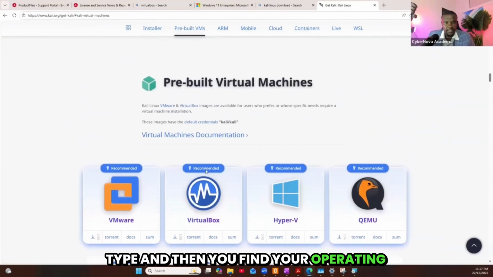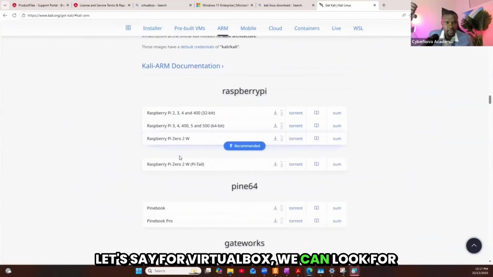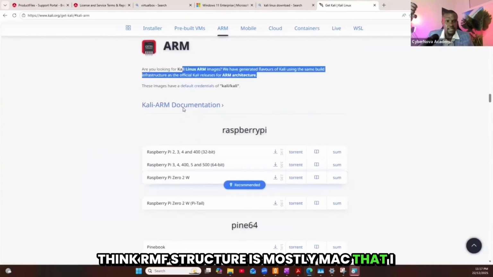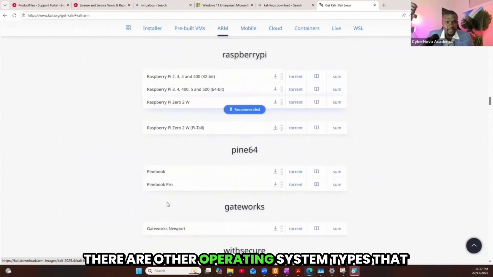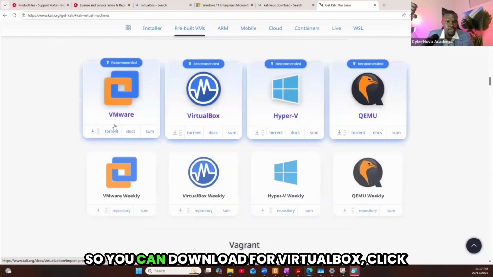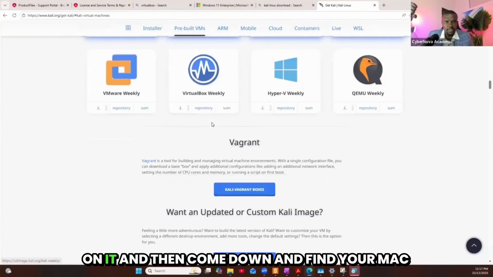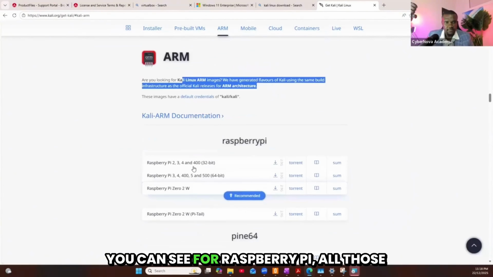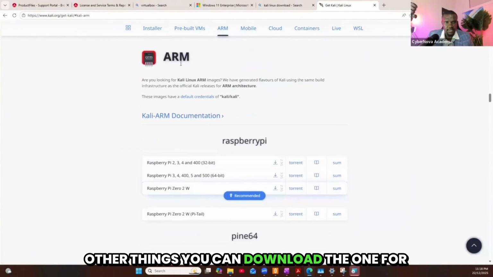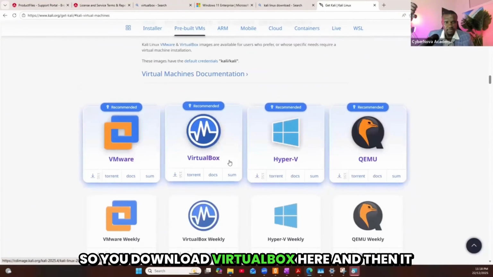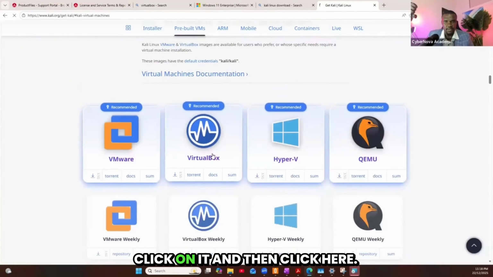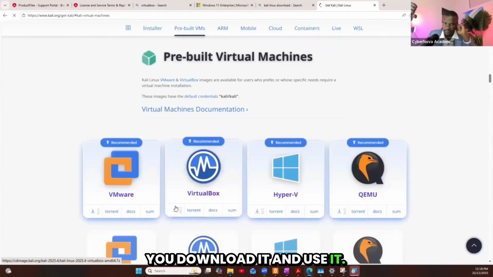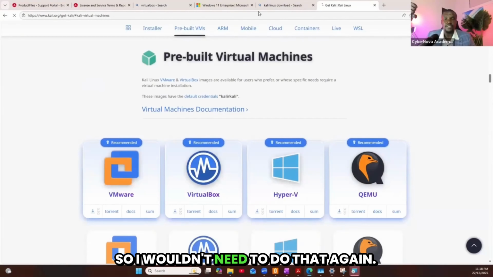And then you find your operating system type, let's say for VirtualBox, or we can look for ARM architecture and download it. I think ARM architecture is mostly for the Mac that I use. There are other operating system types that you can also download. So you can download for VirtualBox, click on it, and then come down and find your Mac here. You can see Raspberry Pi, all those other things you can download. So you download VirtualBox here, and then it begins to download. Click on it, and then click here, and then download it. And you can use that. So I've already downloaded all of them, so I won't need to do that again.